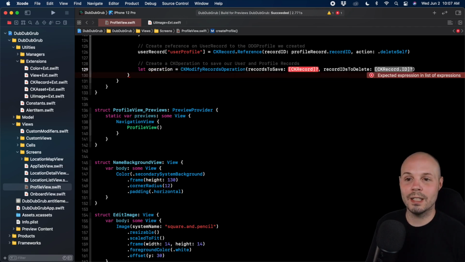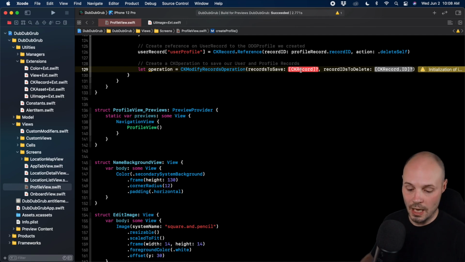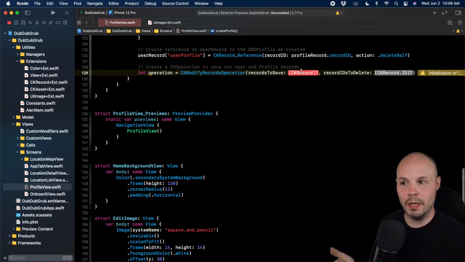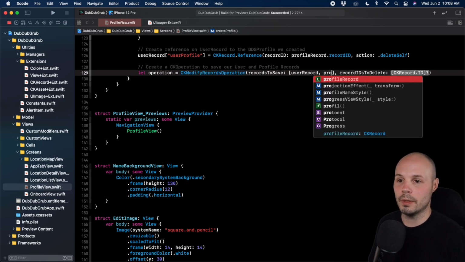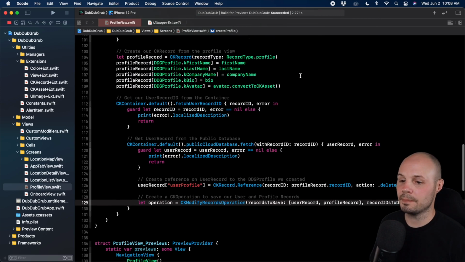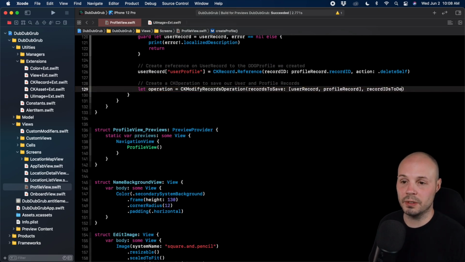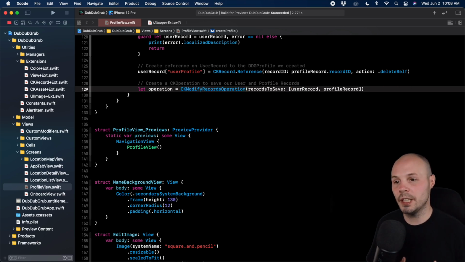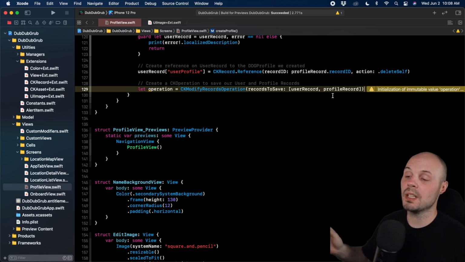Well, we're not going to be deleting anything, right? So you can see we take an array of records to save. Well, we want to save our profile record and our user record that we have. So here, let's create the array. We'll say user record and then profile record, right? We had those from up here. Now, records to delete, we can actually delete this parameter because it will default to nil, and we are not deleting anything. But you can see if you were saving and deleting and you had a batch, this is how you batch save those. Okay, so that is our basic operation.